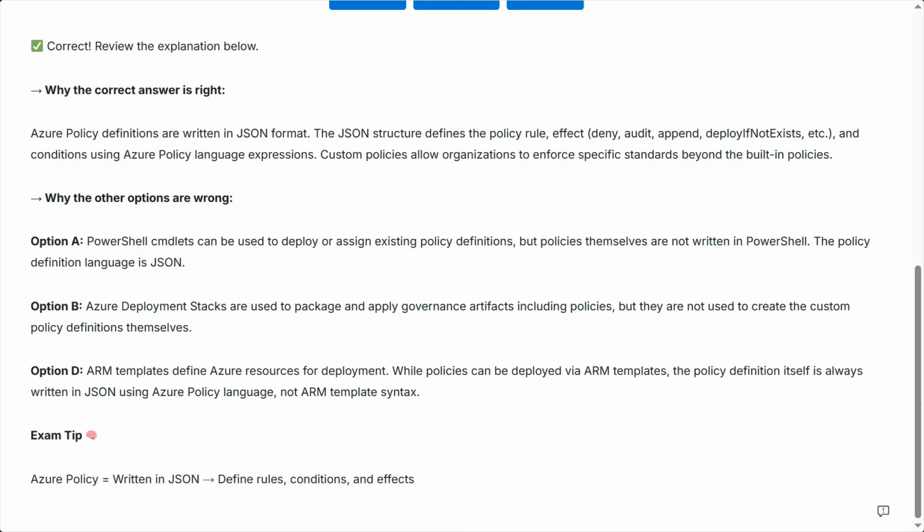Why the other options are wrong. Option A, PowerShell cmdlets can be used to deploy or assign existing policy definitions, but policies themselves are not written in PowerShell. The policy definition language is JSON. Option B, Azure deployment stacks are used to package and apply governance artifacts, including policies, but they are not used to create the custom policy definitions themselves. Option D, ARM templates define Azure resources for deployment. While policies can be deployed via ARM templates, the policy definition itself is always written in JSON using Azure policy language, not ARM template syntax. Exam tip: Azure policies written in JSON define rules, conditions, and effects.